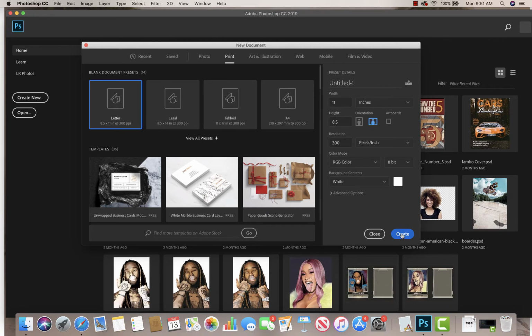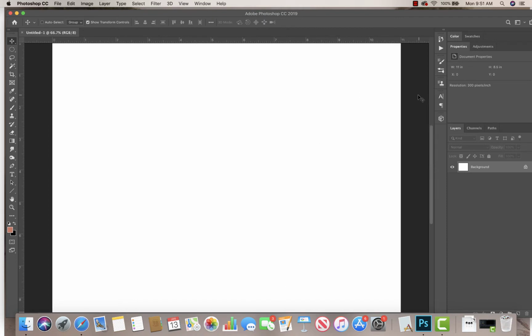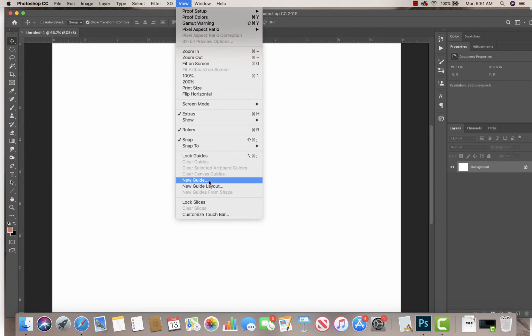I'm going to click Create, and it brings up my page. To do my symmetry, I'm going to make sure that I have View, Show Rulers, so my rulers are on. And I also want Snap on, so Snap on.